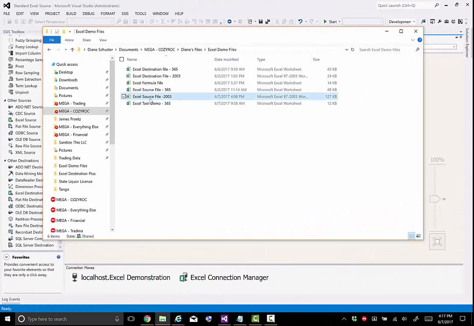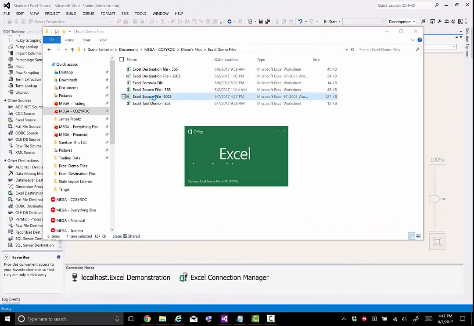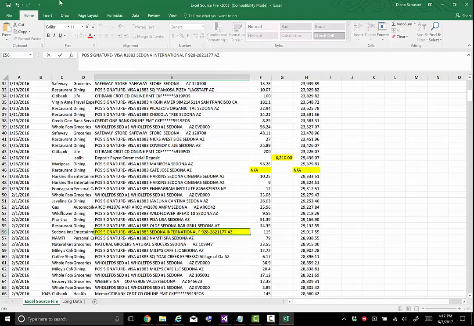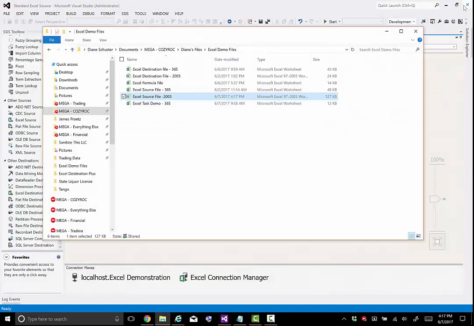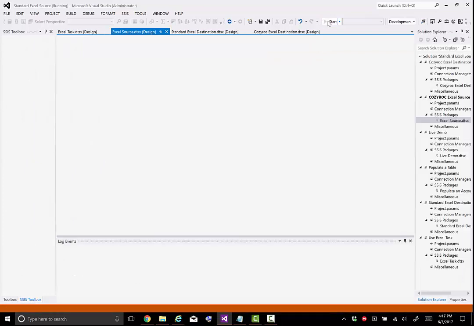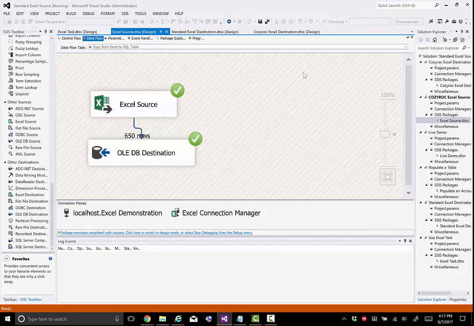Now I'm going to edit that Excel file and shorten the data in that one cell that had the data that's longer than 255 characters. I'm going to change it to what it originally was and save the file. Now we'll execute the package again. This time it was successful.